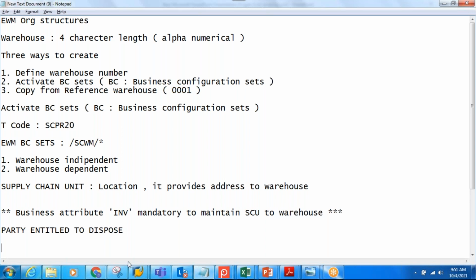Party entitled to dispose. Read from the right side. What is it? Disposing party. Now, what is meant by disposing party? Say cold storage mirchi is there, farmer one or farmer two. Who has the right to sell that product? Is it the farmer or else the cold storage owner? Who has the right, meaning who is able to sell the product mirchi? Either the cold storage owner or else the farmer.